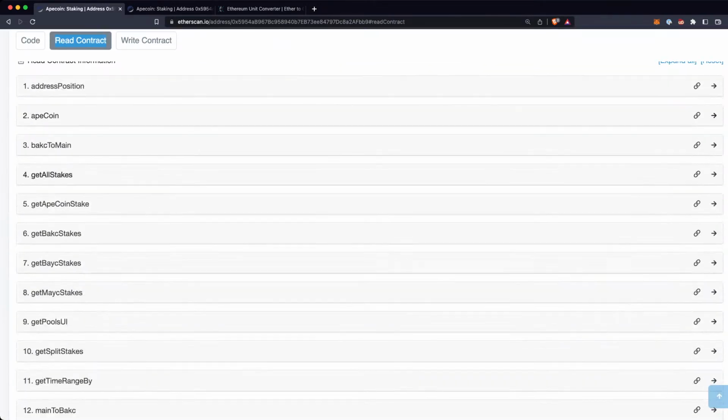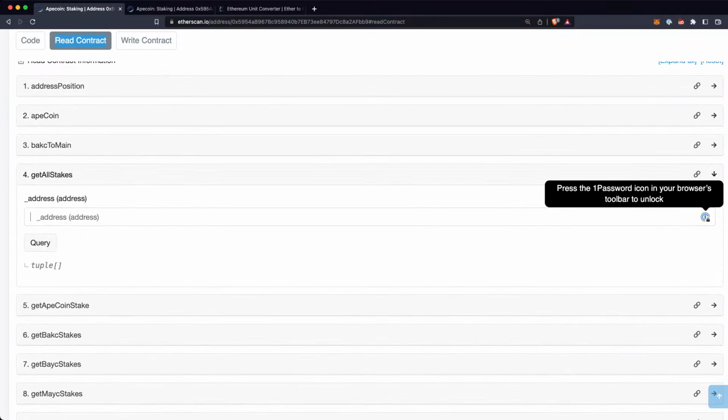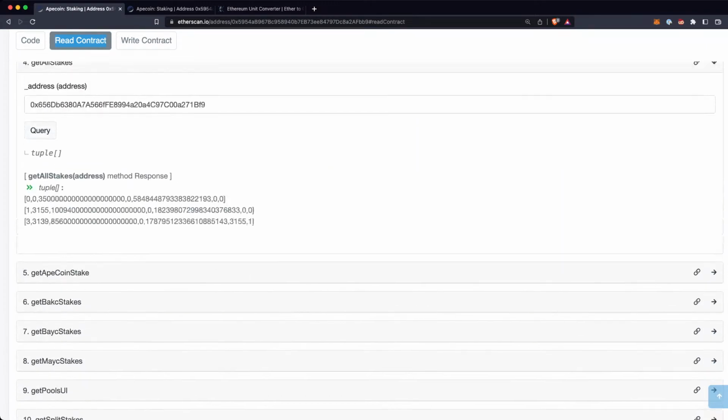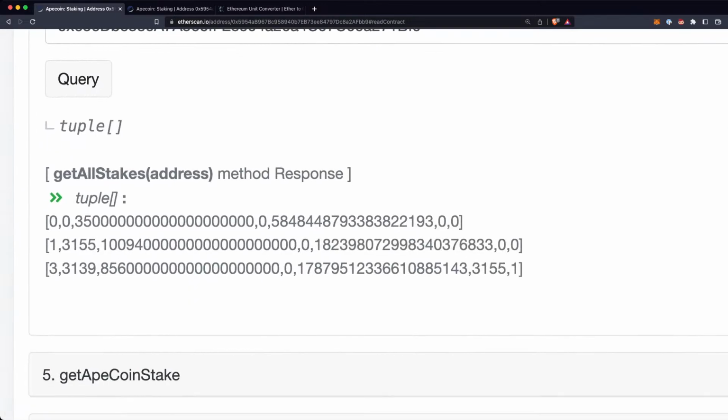scroll down to where it says get all stakes. And I'm going to paste in any address that I want to query, that I want to find out what's going on in that address. And it's going to show me right here some numbers. And I have this on the cheat sheet for you. Everything that starts with a 0, this is the pool identifier.